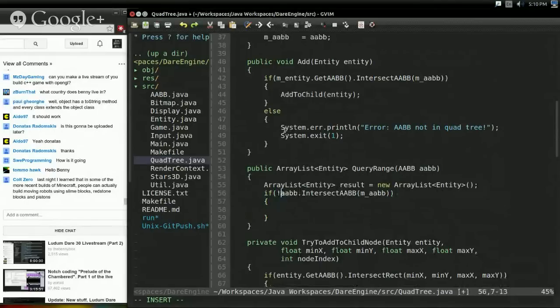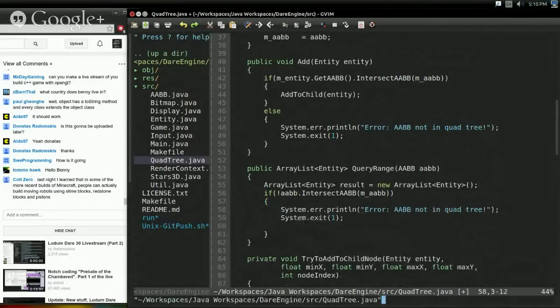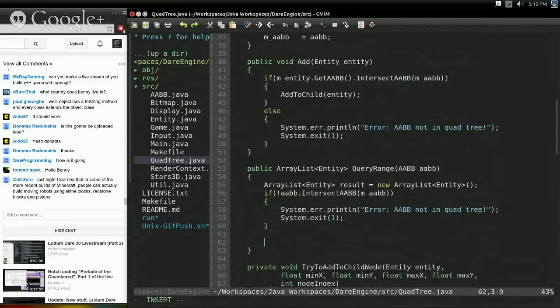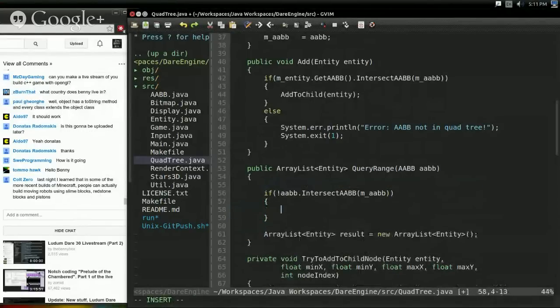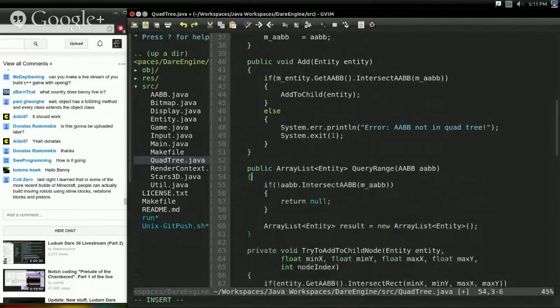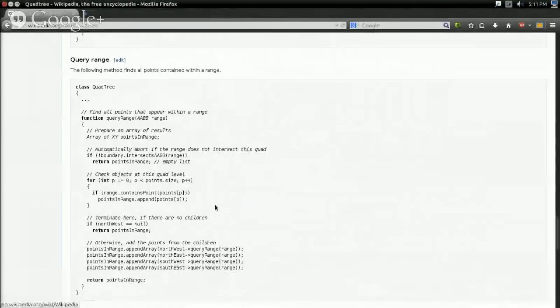So actually, if not, then yeah. How about this? AABB not in quad tree, and I'll exit 1, because this shouldn't happen. This is a programmer error. Anyways. Or I could just return. Or null, but... Yeah, okay, I should probably return null. That's probably the more correct thing to do here. Then I'll create the result, and then I'll do the recursive check.